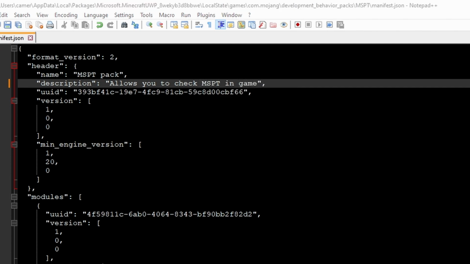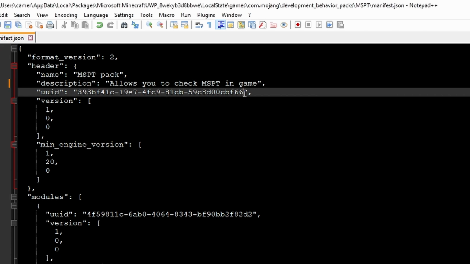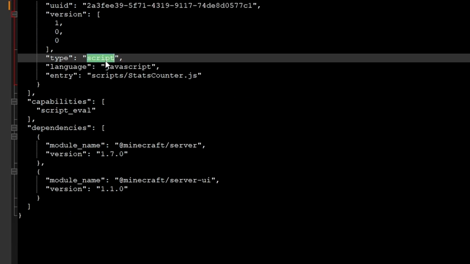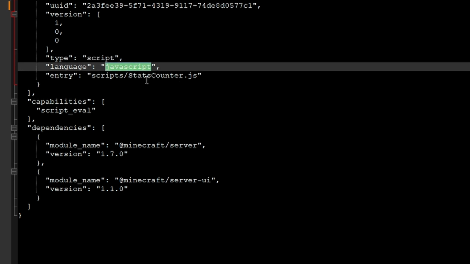Now we're going to get new GUIDs. I showed you this last time, but there's plenty of UUID generators or GUID generators online that you can use. And we're going to change these two. Now the type of pack is going to be a script pack. Why? Because this is what we are making. We're going to do a behavior pack using scripts. The language is going to be JavaScript.